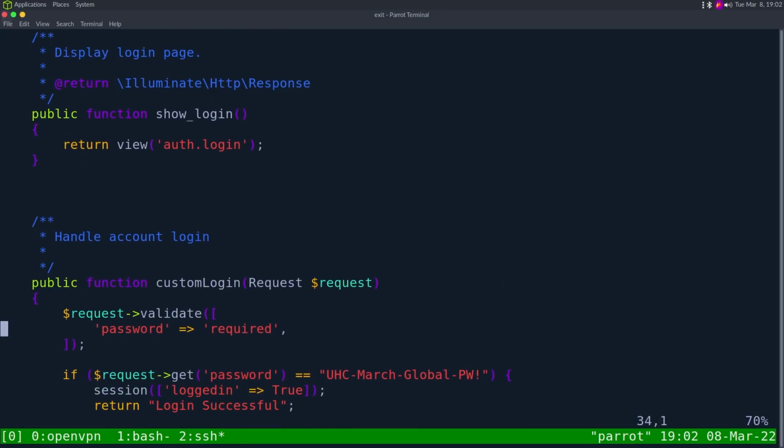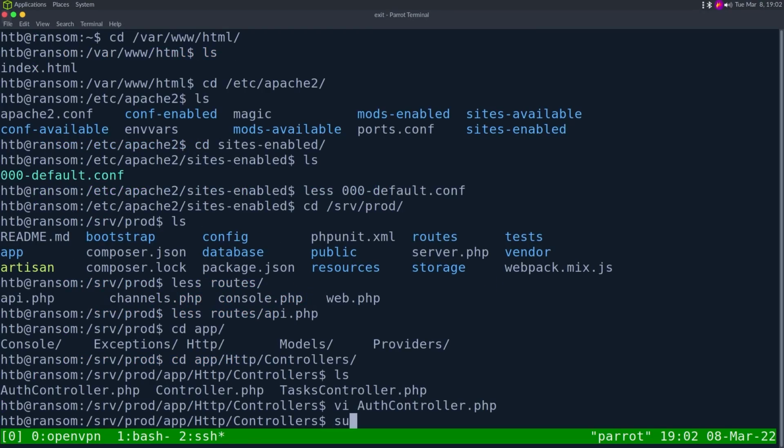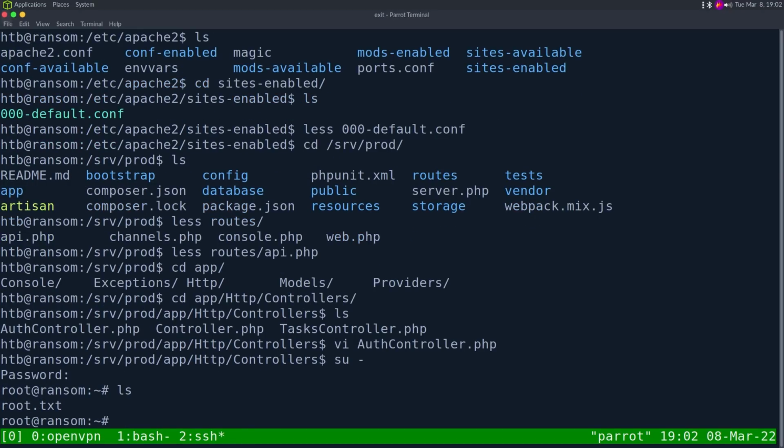And we can see the custom login and the password of UHC-merch-global-pw! And it being a global password probably means it's the root password. So you can just try su - and we get logged in. And that will be how you root the box.